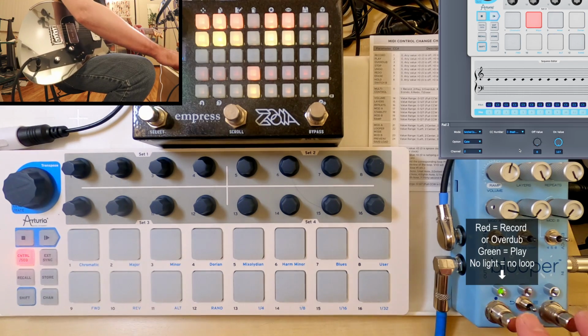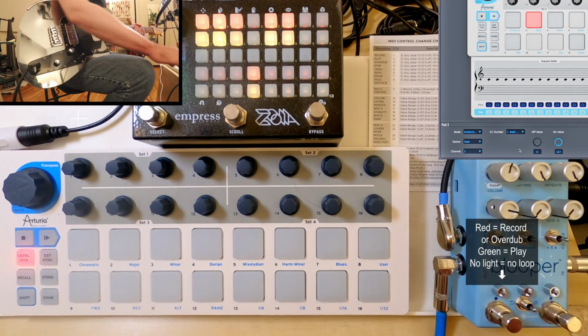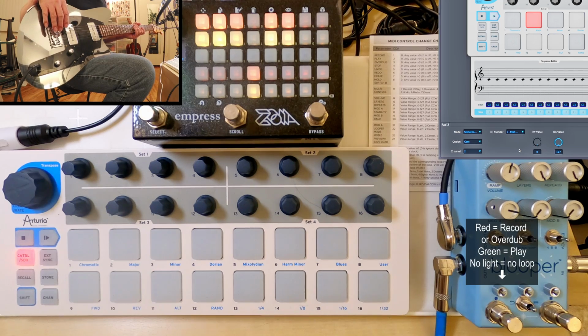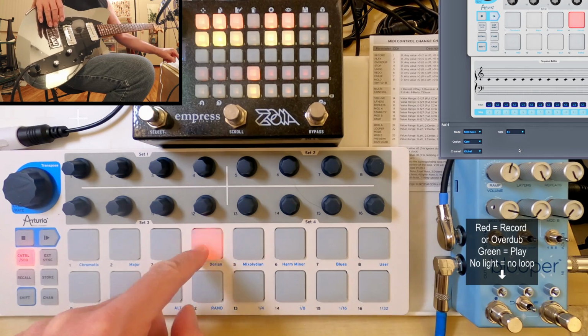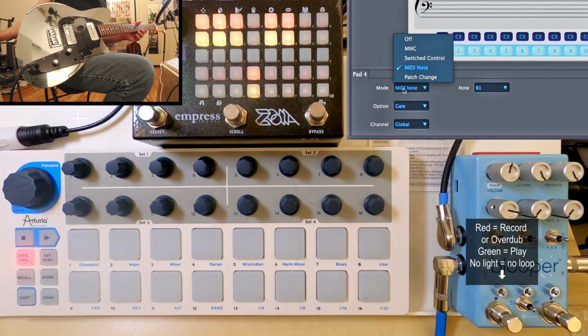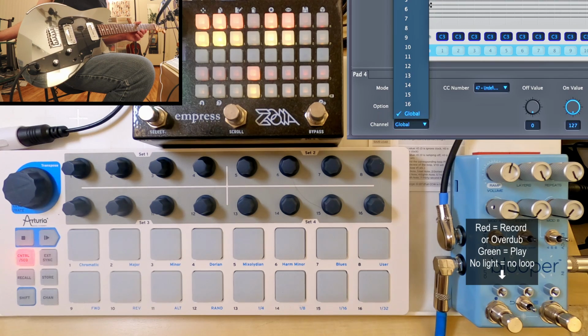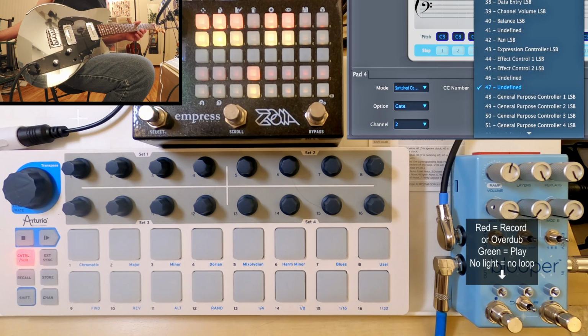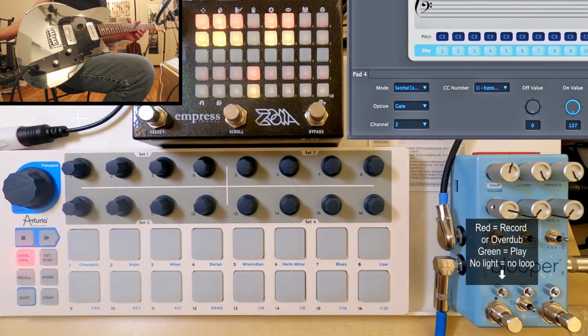I'm going to erase this because it's bugging me. There is a multi-control option that the Blooper has, which is continuous controller number 11, and that will send different function commands depending on what the value of CC number 11 is. So let's select the 4th pad, switch control, global no, MIDI channel 2 yes, we want controller number 11. So right now we are going to set all the values for controller 11 to 1.